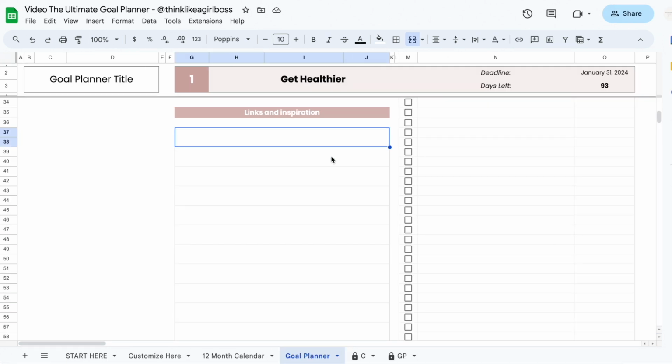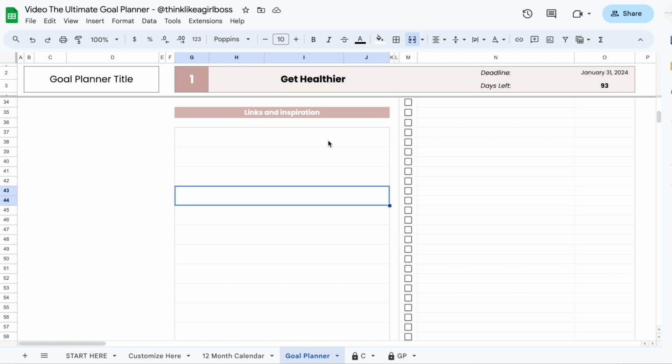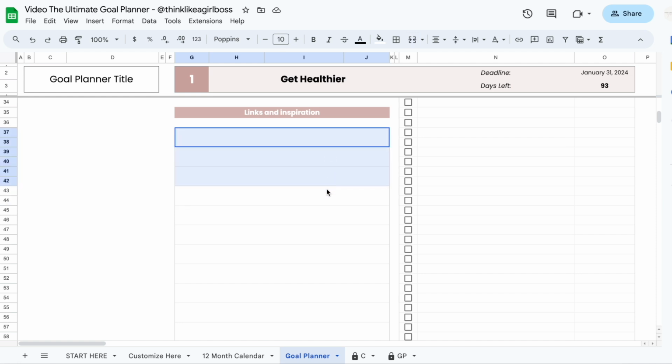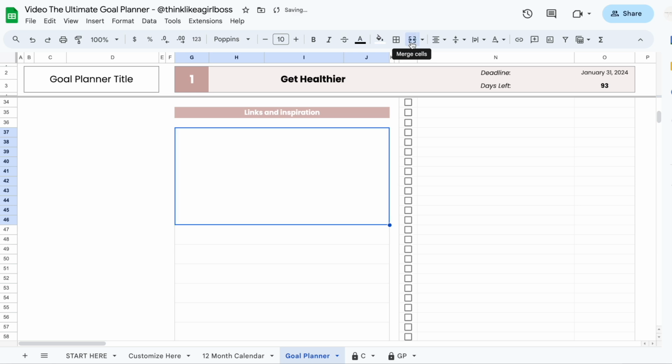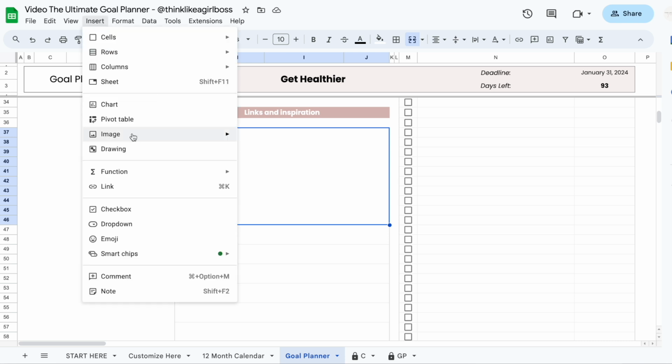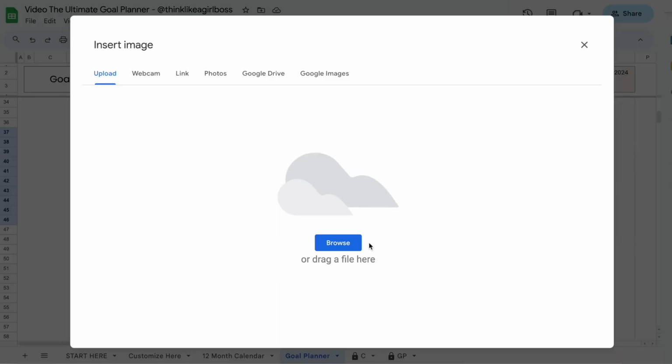Something that you can do is you have these spaces available, but you can merge them together to have something bigger. So for example, I can choose all of these rows right here, and then I can click on this merge cells button, and then I have more space to maybe add an image. So to add an image, you're going to click on insert image in cell. Very important, just so you keep it inside the cell. And then you're going to drag a file here, or you're going to click on browse and find one in your computer. So I'm just going to go ahead and drag an image from my computer.